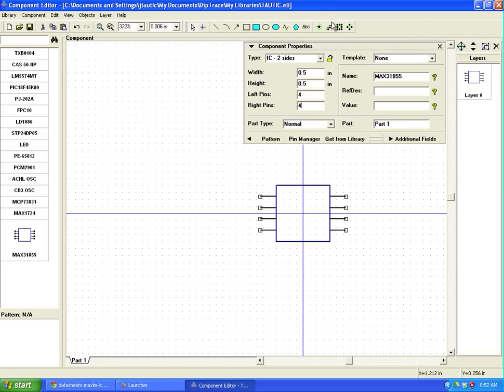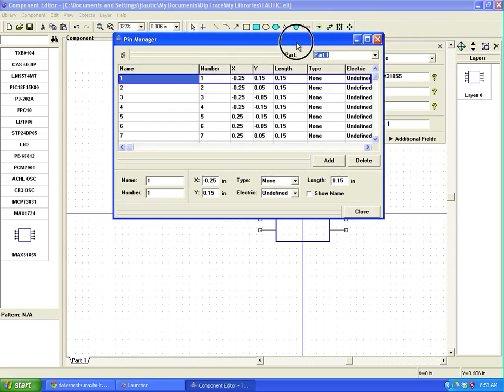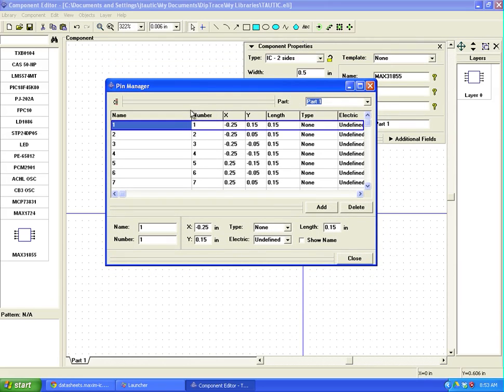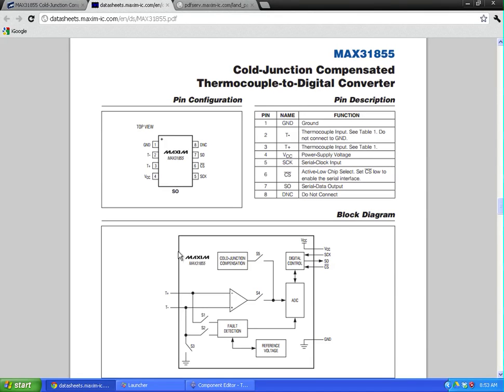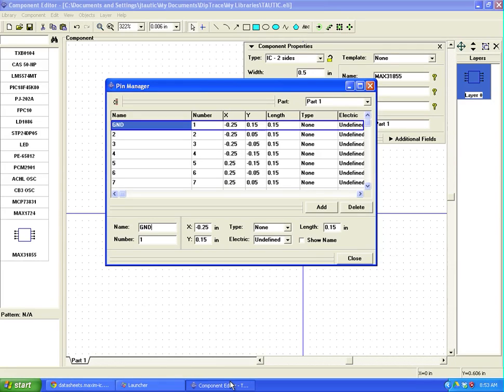Keeps things simple. Okay, so what I'm going to do next is go into this pin manager. This is another neat little shortcut that they've got. This is a great way for us to name each of these pins. So I'm going to click up here on the first one. Currently it's named 1, but we want to name it something a little bit more easy to read. So if I look at the data sheet, pin 1 is ground. So I'm going to give that the name of ground.